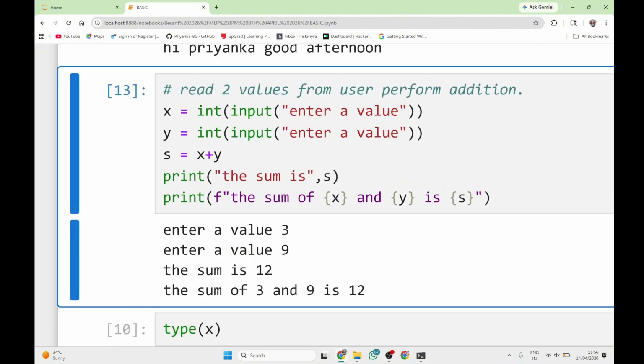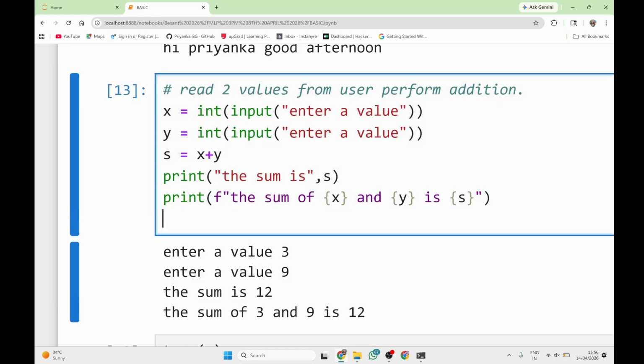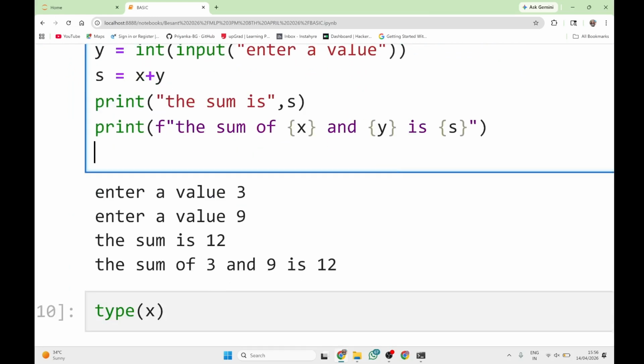Understood? If you write this statement in a general print statement, how many times do you have to open and close quotes? After this, you have to write x. After that, again you have to write what? And again after this, what do you have to write? Y. Again you have to write what? Is.